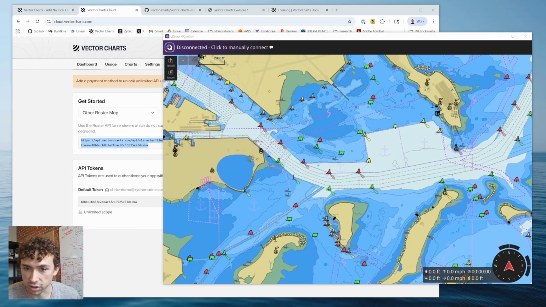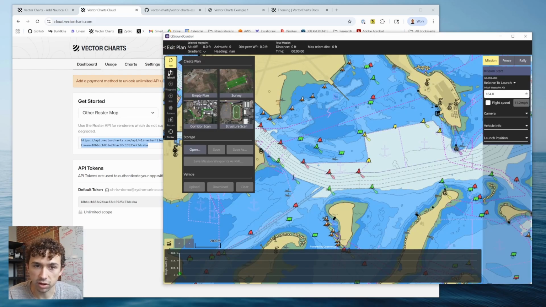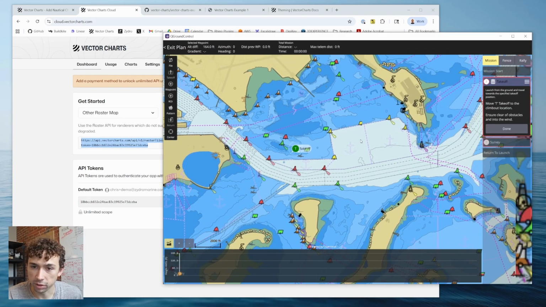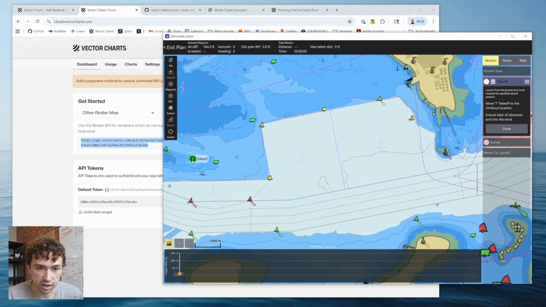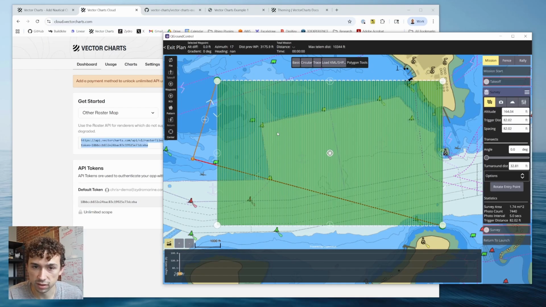Once you have nautical charts in QGroundControl, you can use it as a background layer to perform mission planning. For example, here I'll go into the flight planner and I'll plan out a survey that covers this anchorage area. In this case, Vector Charts is providing us the additional information we need to know where the right area to survey is.